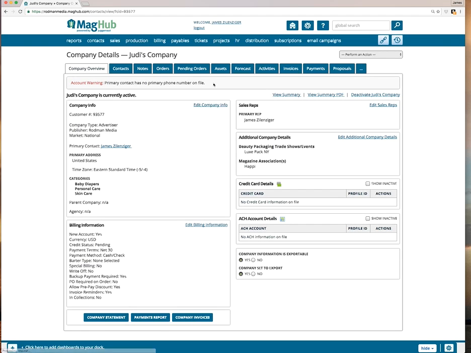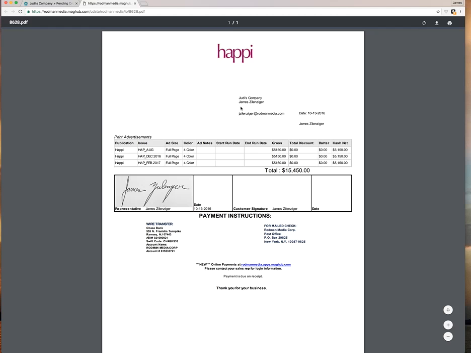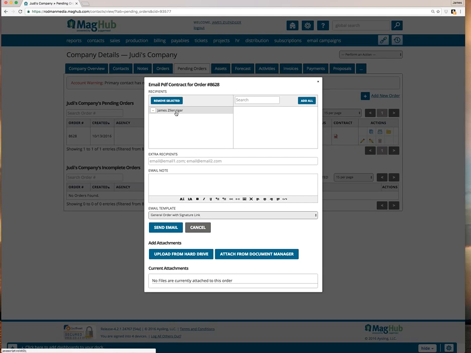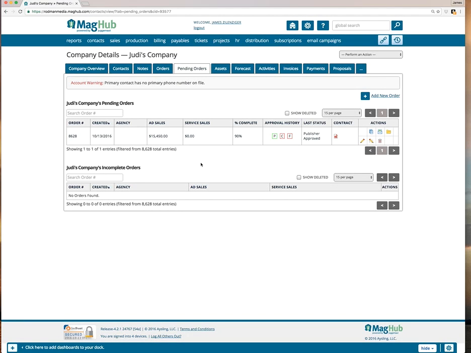Now remember, this order has not yet been sent to them. It is a pending order right here. And if you wanted to see what the contract would look like when it was sent to them, it would look like this. And I can go ahead and email it to myself. Since I am the advertiser, I can add any additional recipients, a note on the email, and then click Send the email. So the order has been sent.